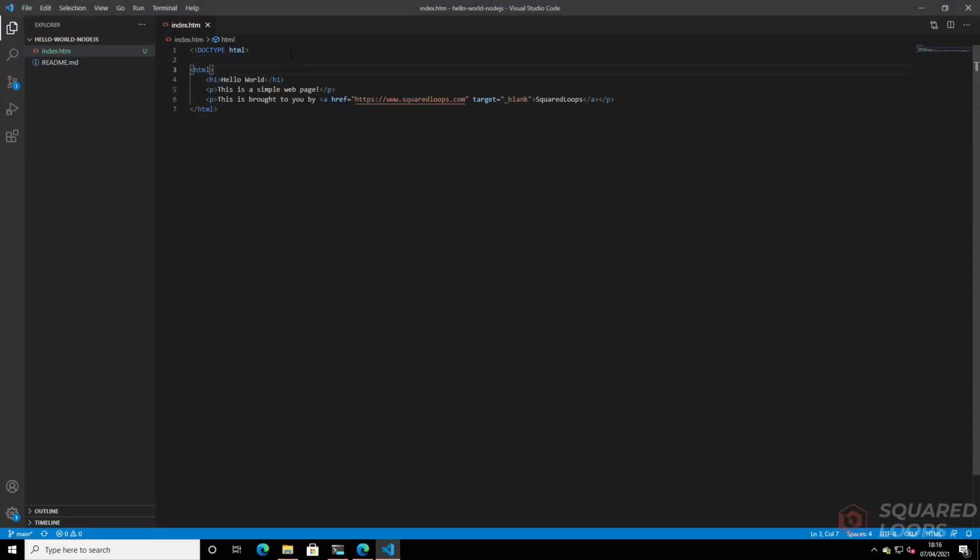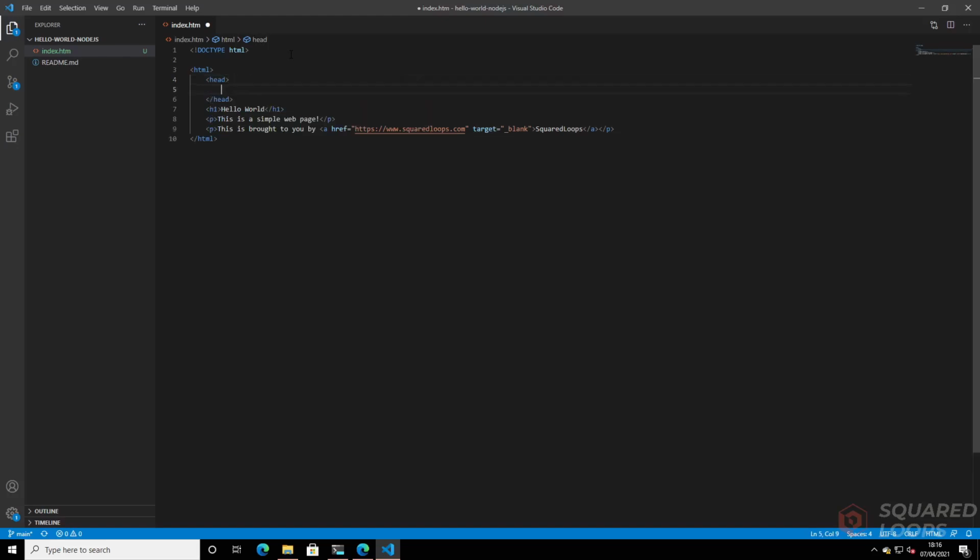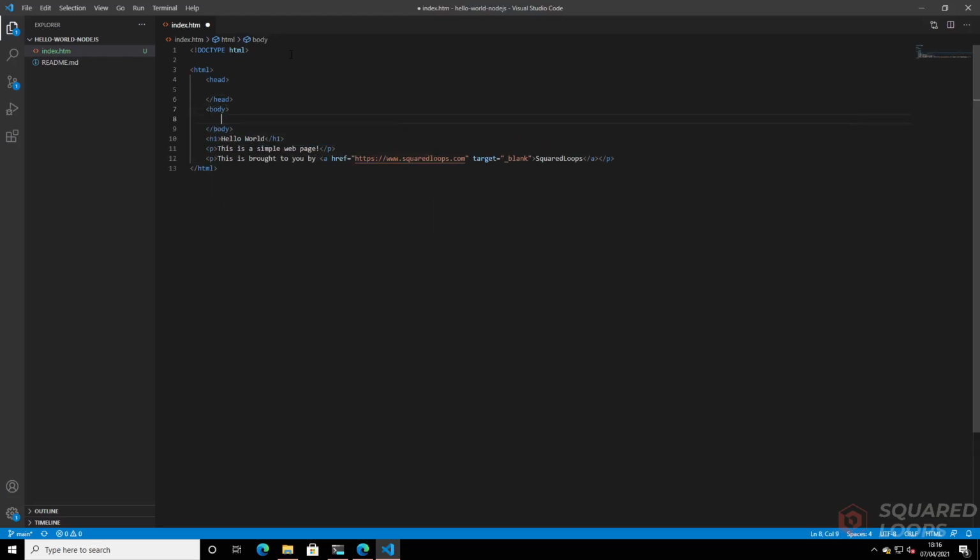One of the things we will change is we will add a head. And what this section does is to allow us to add more metadata or attributes to the page that the browser will process, but the user won't. When we have a head, best practice is to have a body as well. We'll move our content into the body.